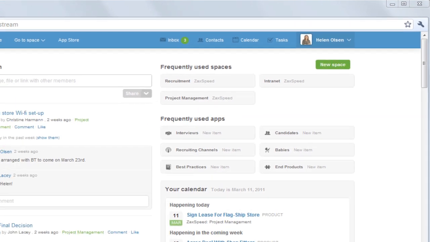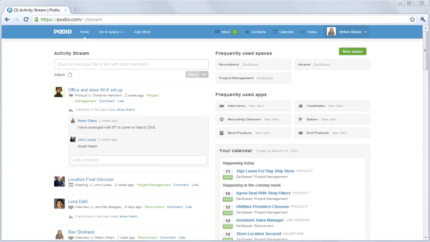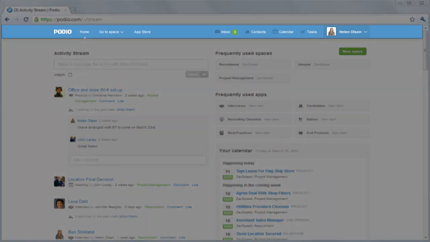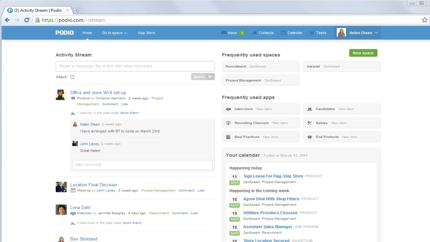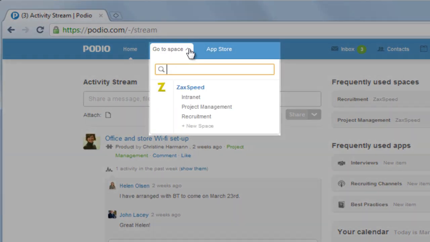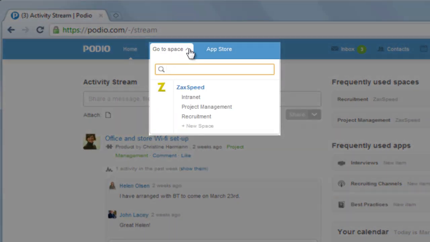Let me show you how I use Podio for my work. Podio connects all my work processes and all the people I work with in one place. In Podio, you work in spaces. Here are the spaces I created.